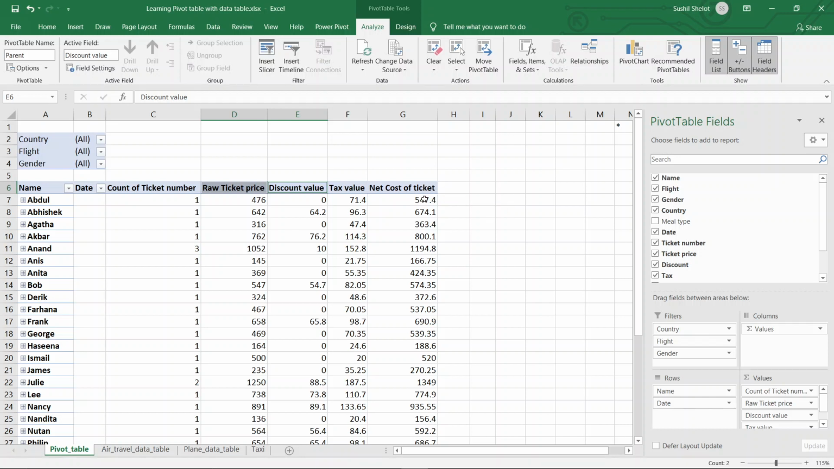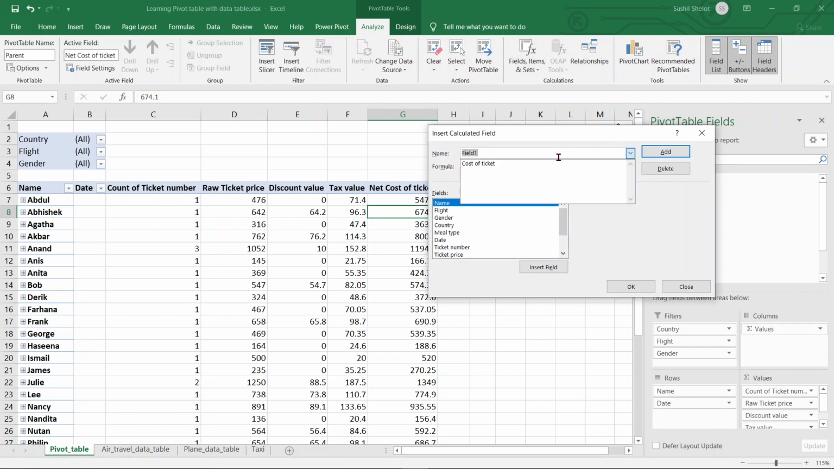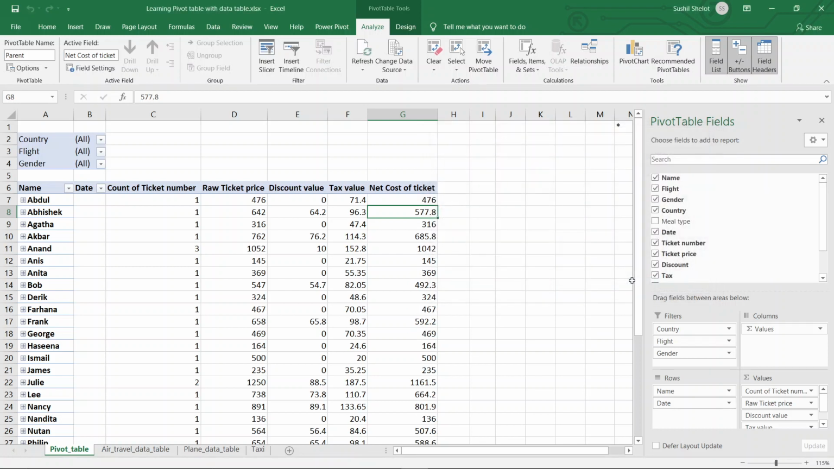One can even go to the calculated fields and edit them. For example, if I choose to go to the calculated field and choose the cost of the ticket and modify it, say for some reason the tax value is not to be included in this, I can just modify it and say OK. Once the modification is done, the values will be amended here accordingly. So as and when required, calculated fields can be created and edited as required.